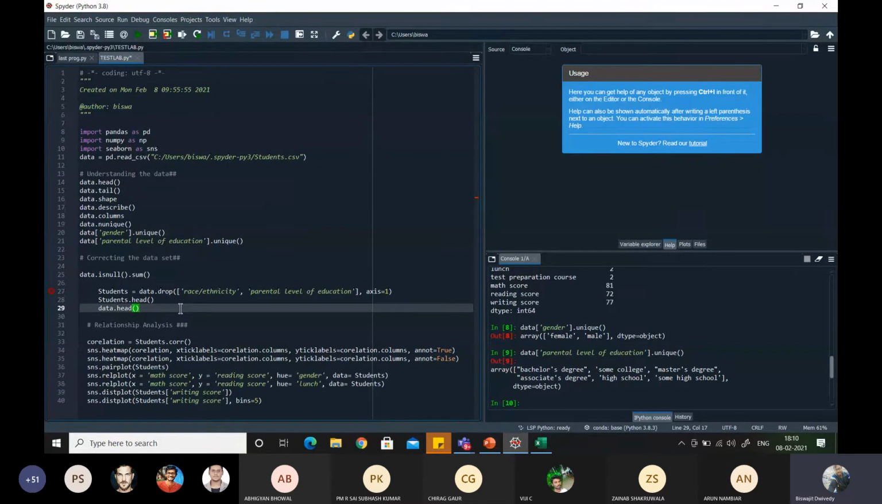Let me tell you the real objective of correcting the data set. Suppose in a data set there are 10,000 entries, and suppose 5% of the entries are null. 5% of 10,000 is about 500 entries.